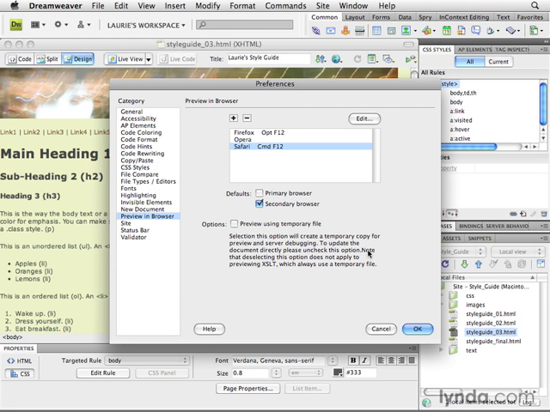For development, I like Firefox to be my primary browser, so I'm going to select Firefox to make sure, in fact, it is. The box is checked, saying it is the primary browser, and so now I have my preferences for browsers set up the way I like.